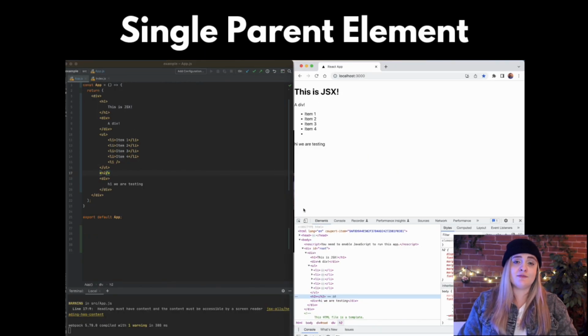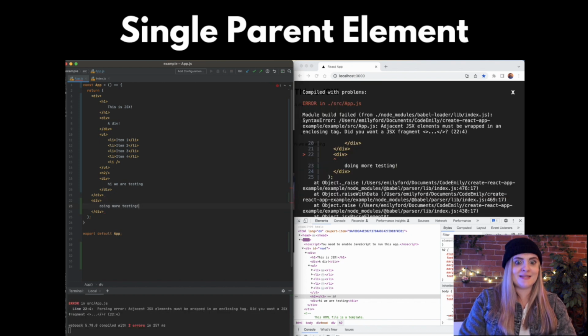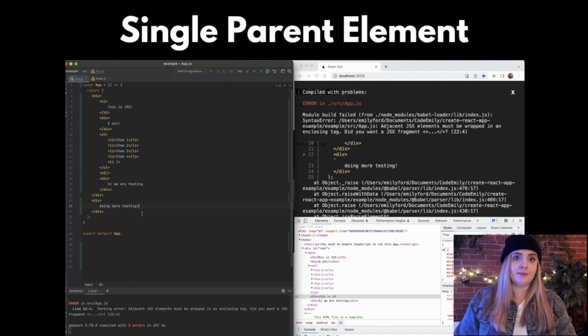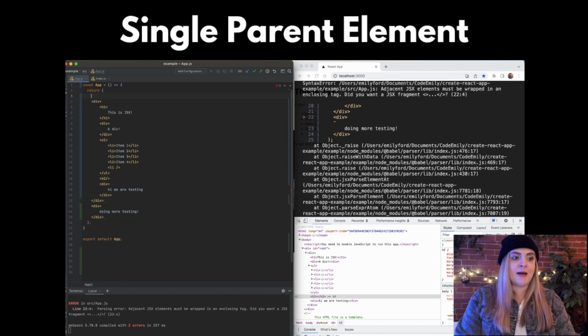JSX always has to have one parent element for it to understand and compile. Say we wanted to add another div block down here. Our div block was, I don't know, doing more testing. I can't spell. We'll get an error here, and that's because we don't have one parent element, because we're trying to return this div tag and this div. One way to fix this would be to wrap in another tag. Just do div because it's the simplest, most common tag, really.